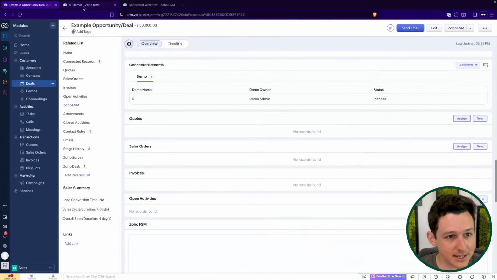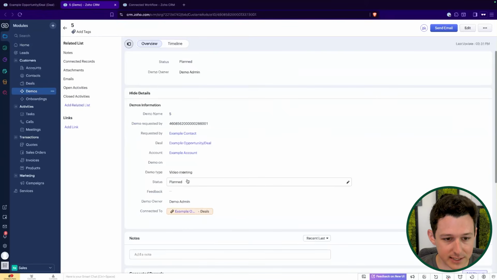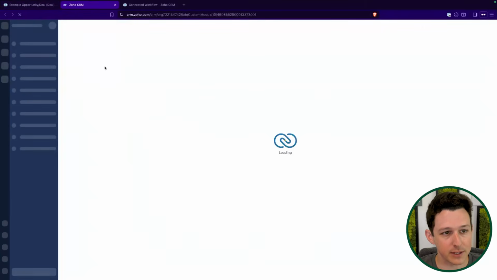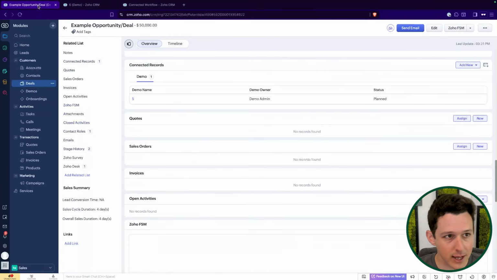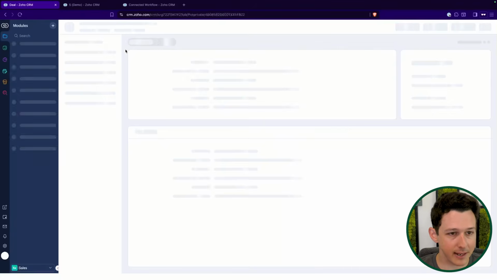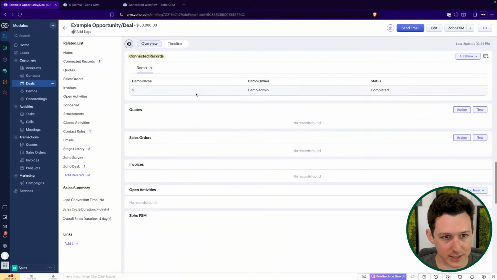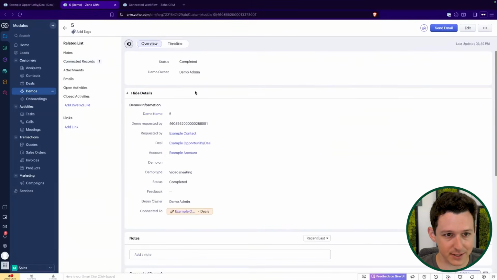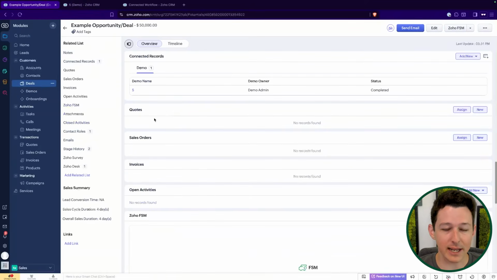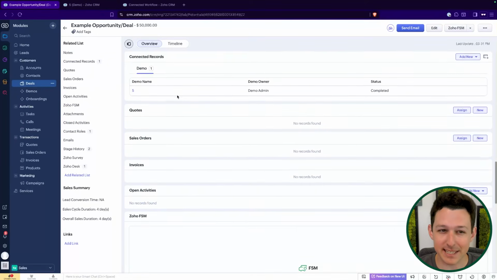Now, the next thing we would expect is that once this demo moves to completed, it will trigger the creation of that funding sources record. So we'll give this a quick refresh and we'll see there it is, connected down to our demo. Now, one thing I will highlight that I've learned as I'm playing through this is that the funding source, because it's a connected record of the demo, does not inherently show up here in the deal.